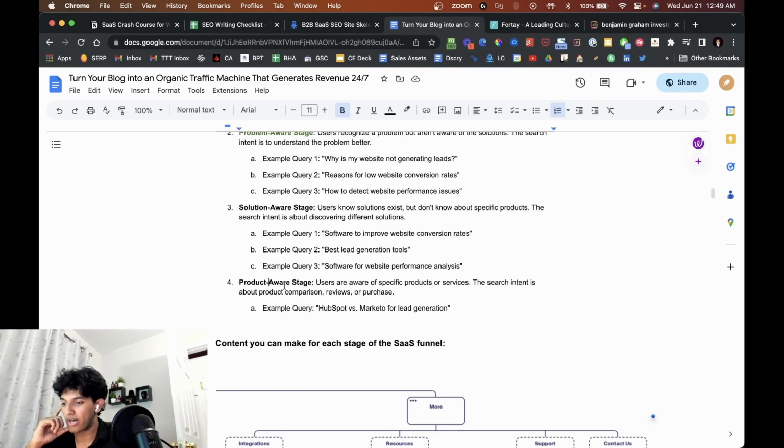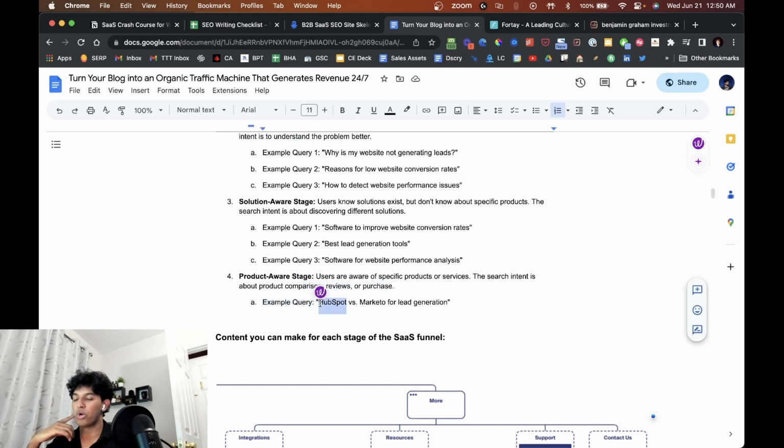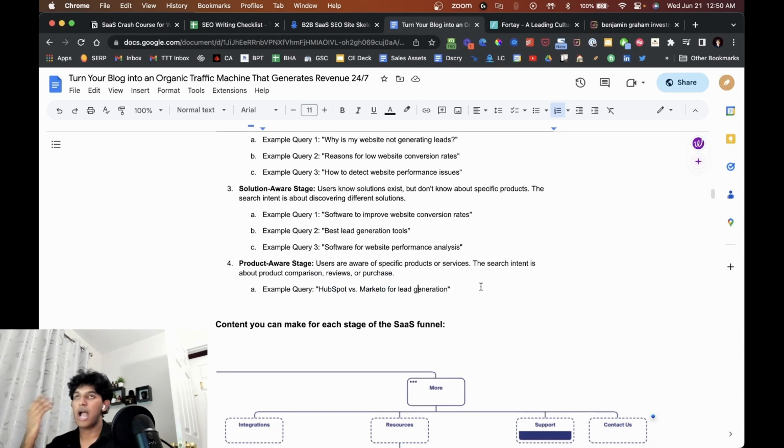And then we have the product aware stage where you want to show why they should go with you over the other person. So if you're HubSpot, you want to write an article, you better write a damn good article making a strong case for why they should go with HubSpot and not Marketo for lead generation. And you get the gist.